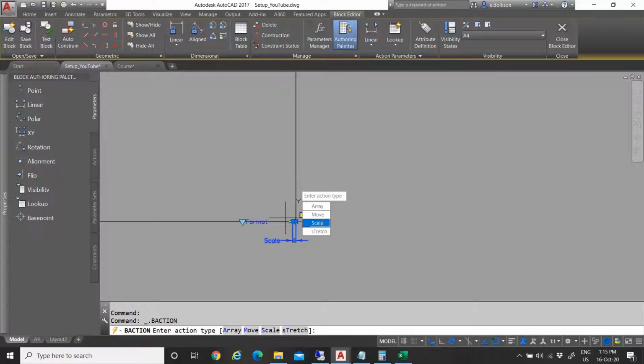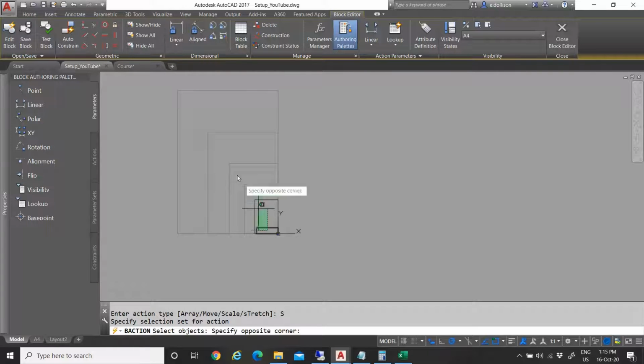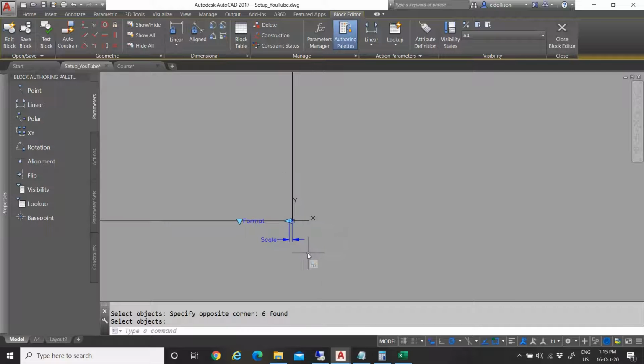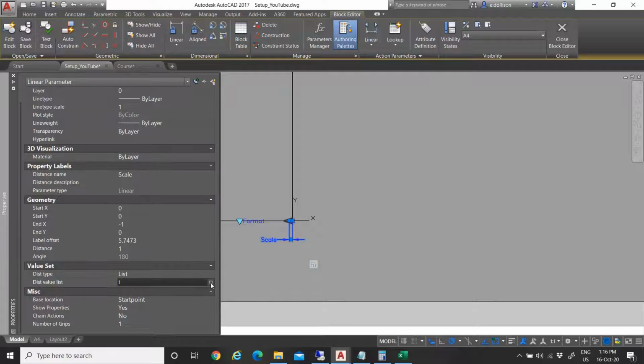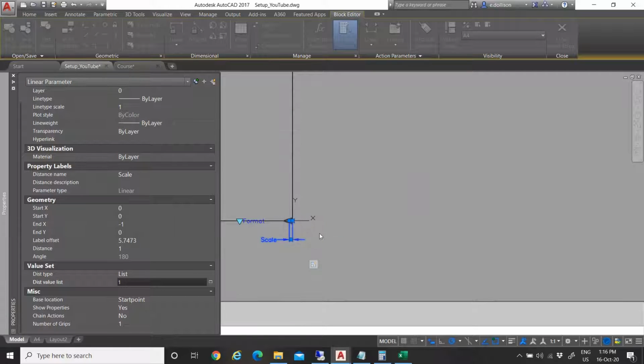Now we're going to add our scale function, and it's asking what do you want to scale. We want to scale everything, including our title block. And let's add the list values. So first of all, it's 1 on 1, then you have 1 on 2, 1 on 5, 1 on 10, 1 on 20, 1 on 50, and 1 on 100. Click OK.